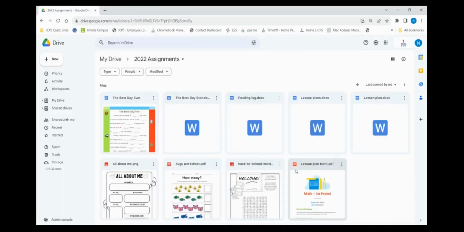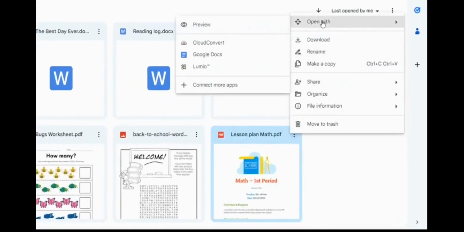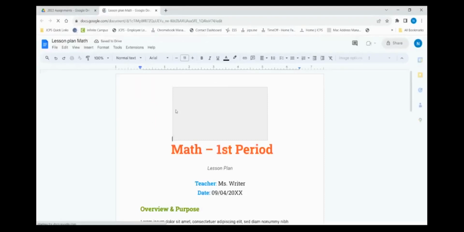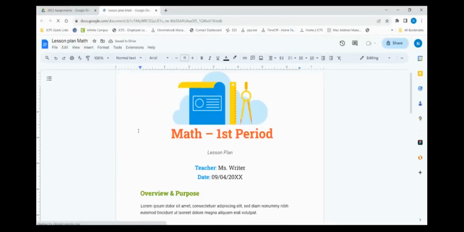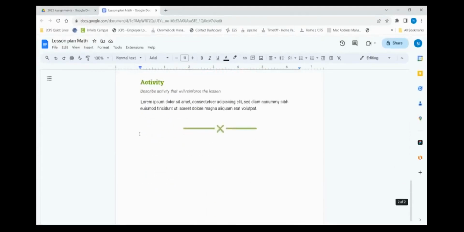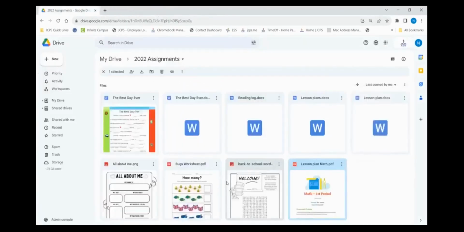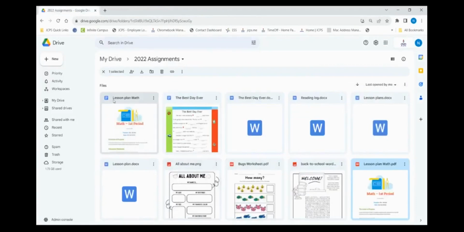You can also convert PDFs. Keep in mind that sometimes the conversions from one document to another are not completely clear. We can convert a PDF here. As you can see, this PDF converted perfectly fine. There were no changes. And that document is also in our drive.